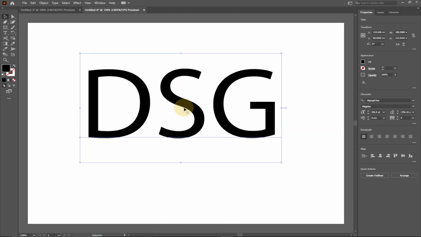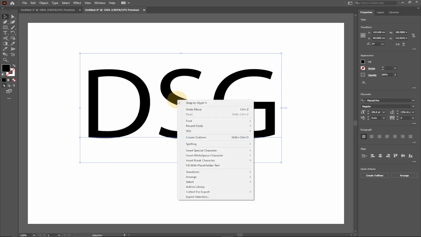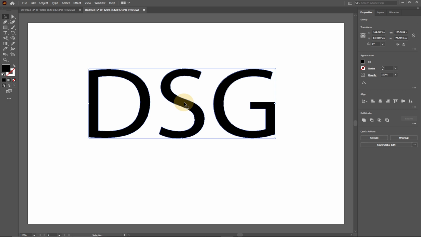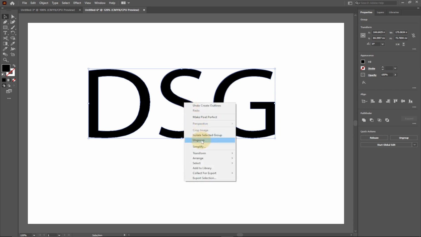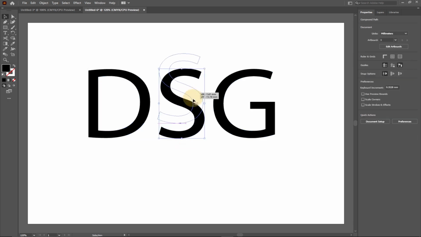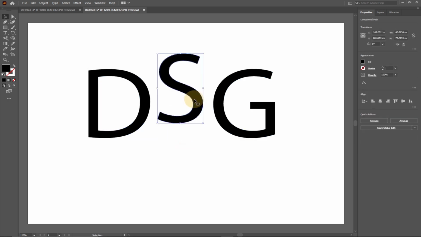Okay, with this selected this way, right click and then go to create outlines. Then we'll right click again and go to ungroup. Once this is ungrouped, we can now move them individually. So just select outside, and then this time around we can select every individual letter from our letters.